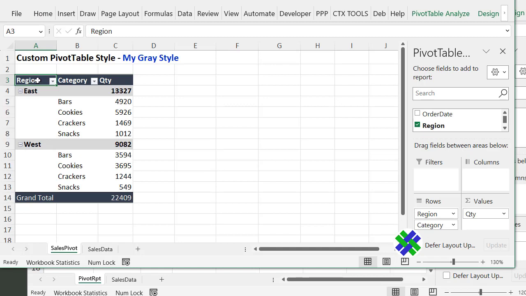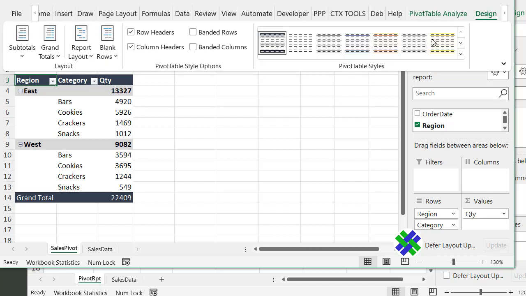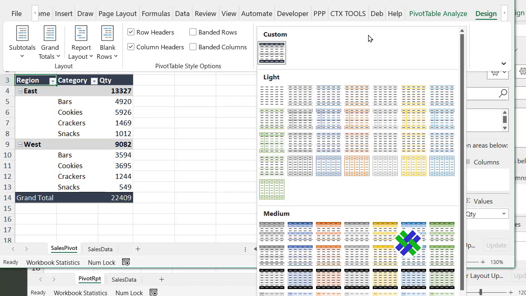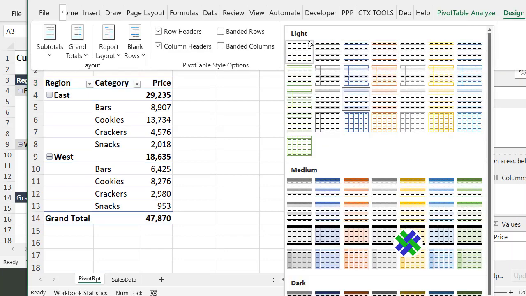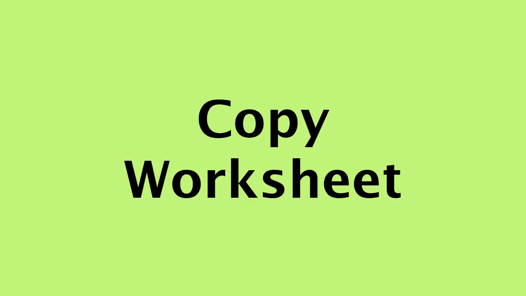If I select a cell in the pivot table here and go up to the toolbar to pivot table and then design, I can see the styles here. In the drop down, there's a custom section at the top, and there's my style called My Gray Style. If I look at the styles in the other workbook, it doesn't have any custom styles.